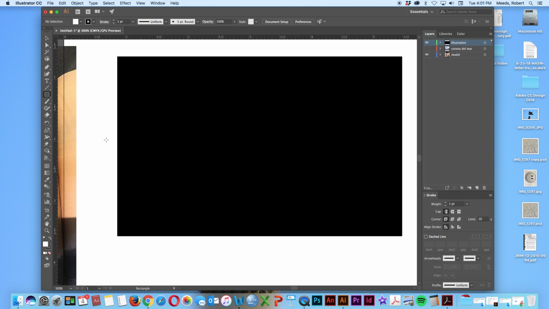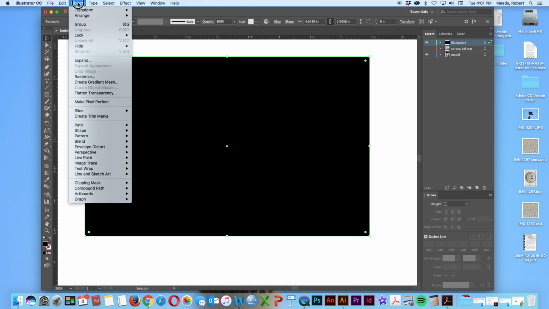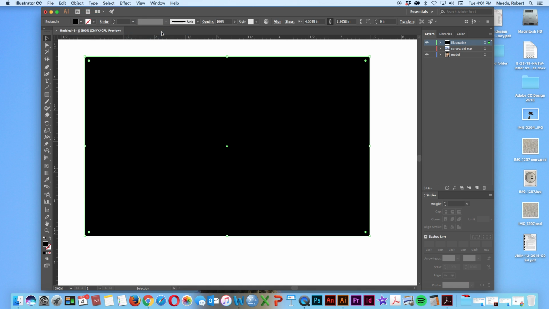Okay, so we're ready to start our illustration. One of the things I want to do before we start drawing these clouds, this background that we're going to work with, is make sure it's in the back so that we can put things on top of it. To do that, I'm going to use my selection tool, click on it to activate it. You see a bounding box come up, and I'm going to go to Object, Arrange, Send to Back.